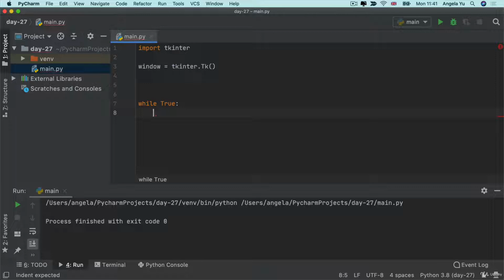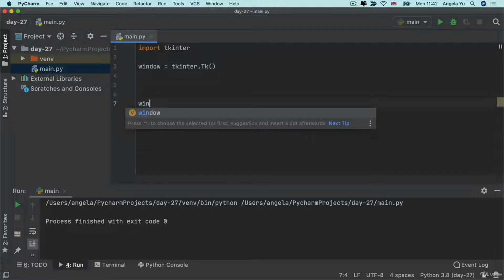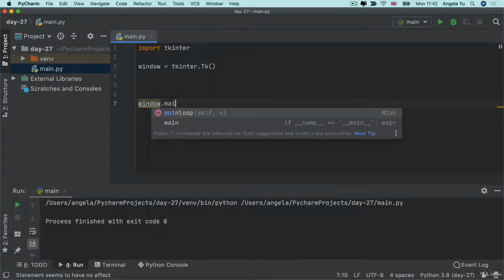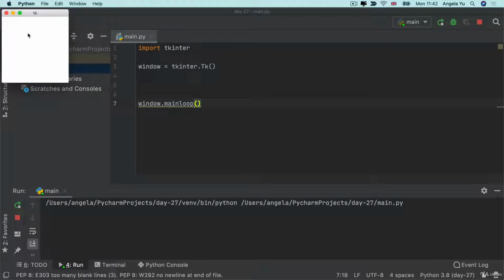And inside this while loop, it holds on to this window and keeps on listening to see if there's anything else that the user is going to do to interact with that window so that it can respond when that happens. So this loop is included inside Tkinter, and all you have to do is get your window to simply call the main loop. This main loop is the thing that will keep the window on screen like this. So now here is our window, and here's the line of code that keeps it on the screen and listens for what the user will do to interact with it.